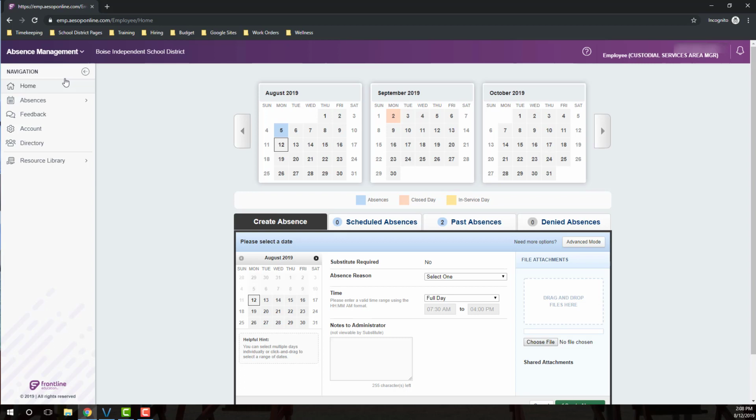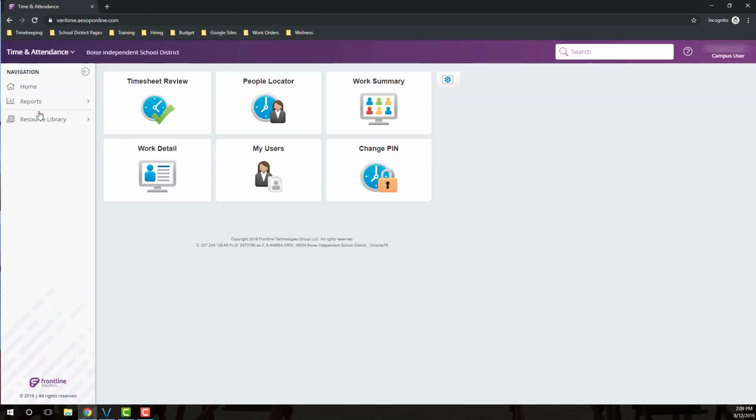Remember that if you are in absence management or time and attendance and you want to toggle back and forth between the two applications, you can do so by clicking on the program title in the top left corner of the screen and then select the appropriate application you want to use. We have now successfully toggled over into time and attendance.